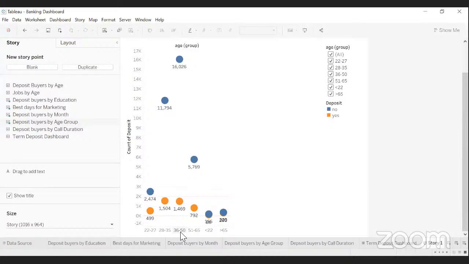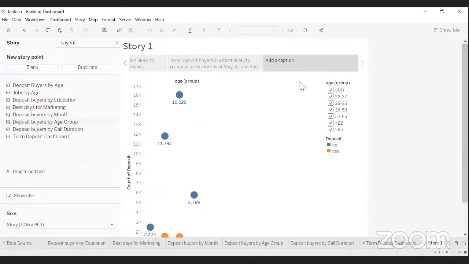The age group between 28 to 50 is that specific target age group which has shown more probability, likeliness, or likelihood in responding positively towards the telecalling activity.